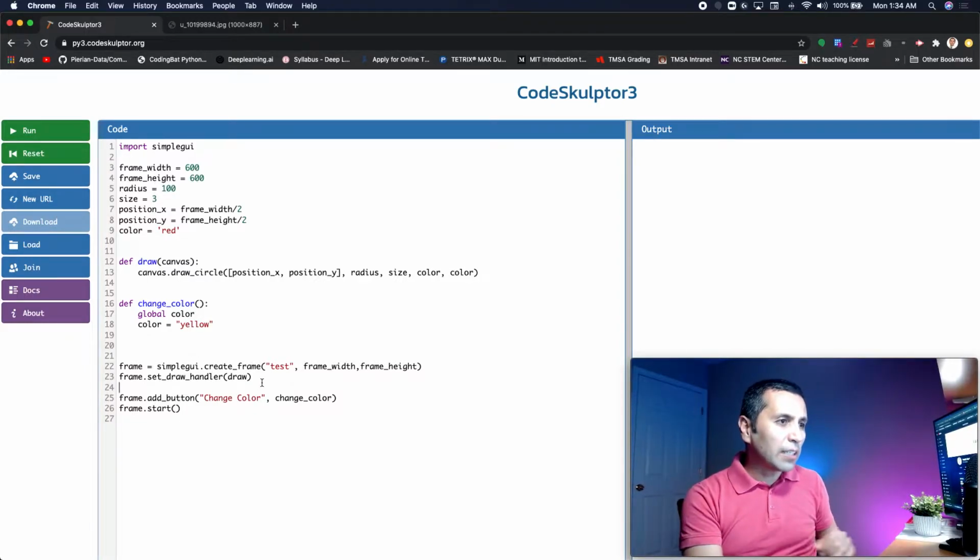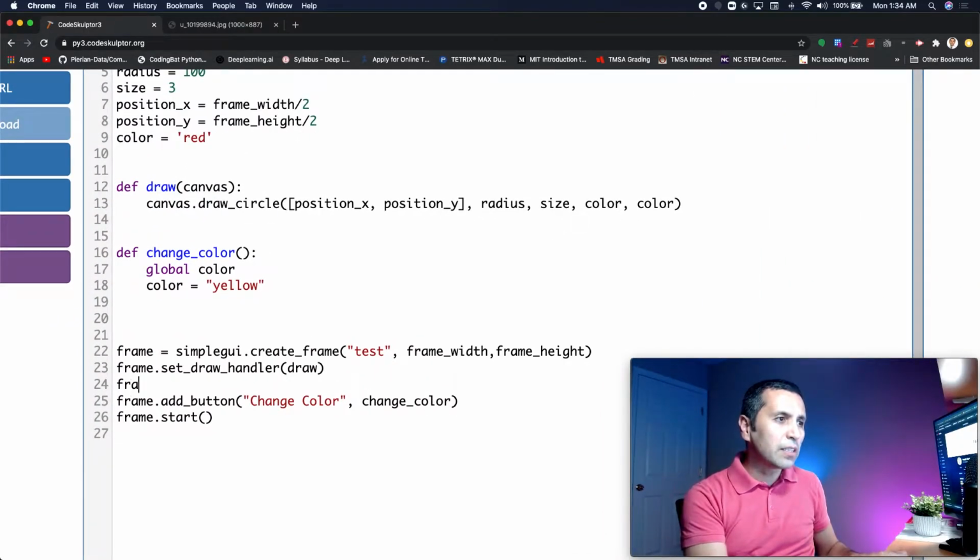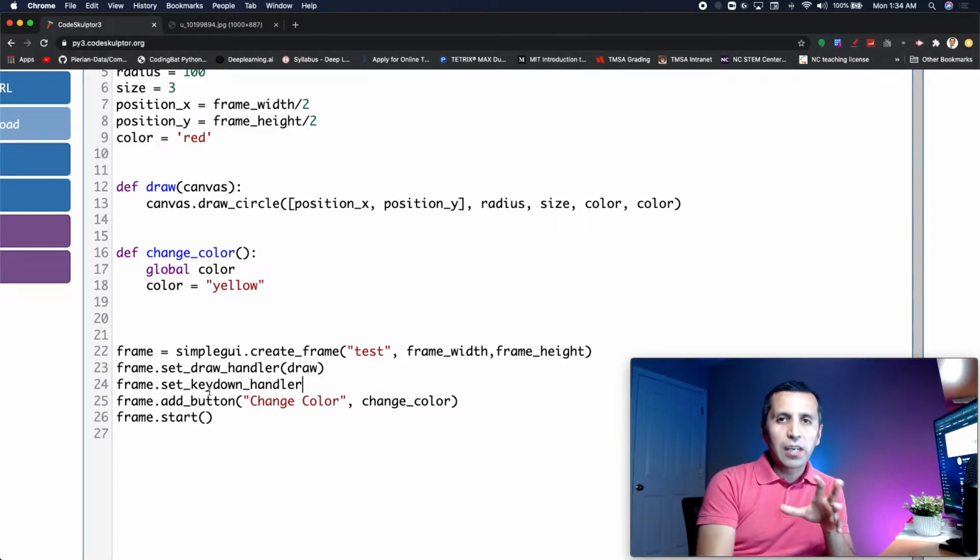Here I already have my frame over here. Now I will say on the frame I want to set the key down handler. By the way, in the SimpleGUI there are a couple of functions, but right now we are using key down, and there is also a key up.